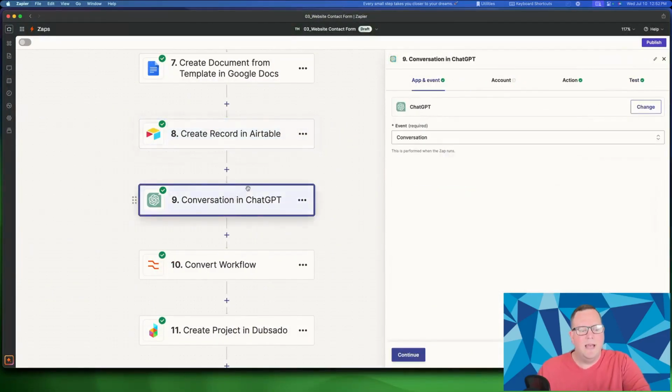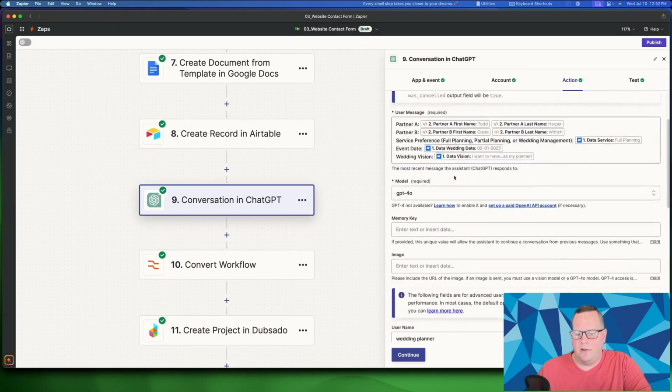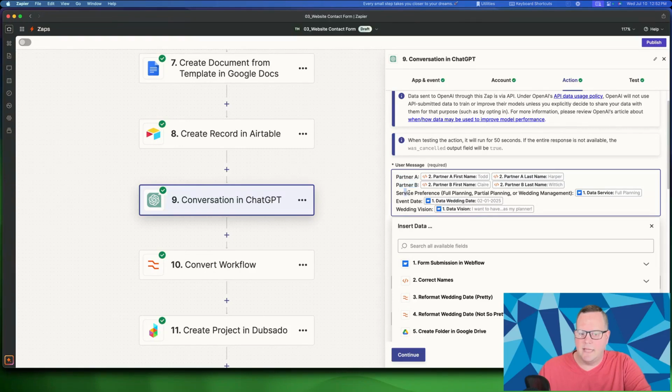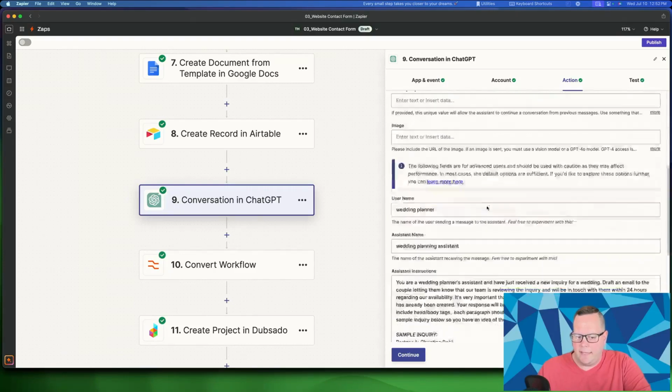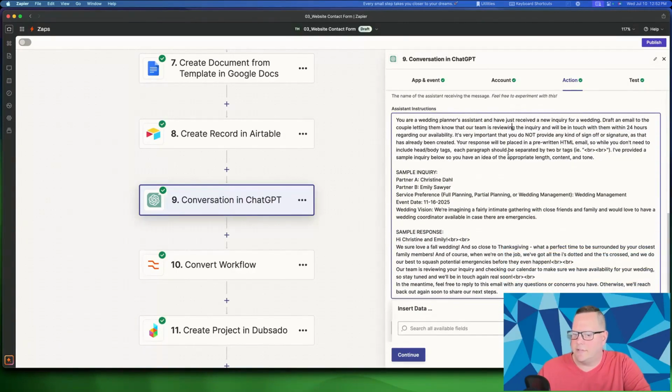Actually, before that, we can include things like create a conversation in ChatGPT. So I'm not going to read this in detail, but I'm giving ChatGPT information about the user message. I'm telling it who partner A is, who partner B is, their service preference, in this case, full planning. I'm telling ChatGPT the event date and their wedding vision. And then I'm telling it, hey, you are a wedding planner's assistant and I've just received yada, yada. This is another thing you can screenshot.